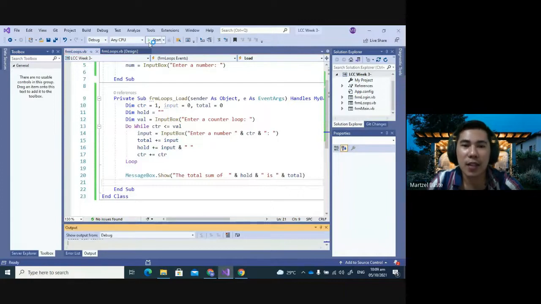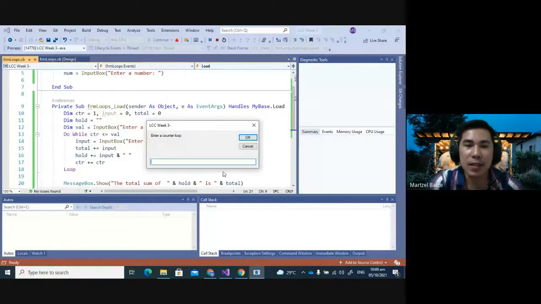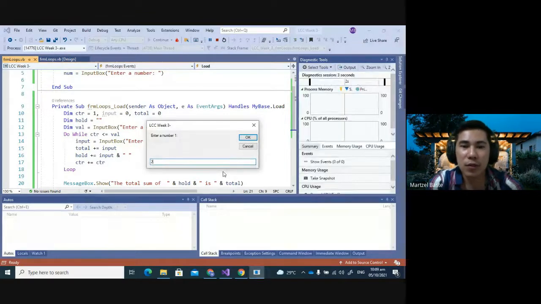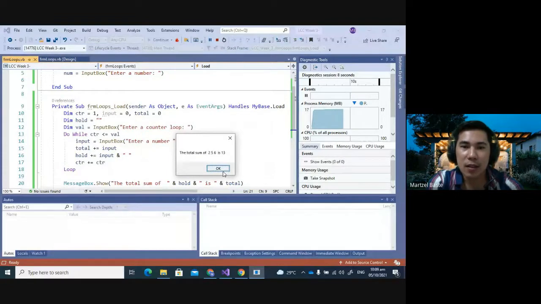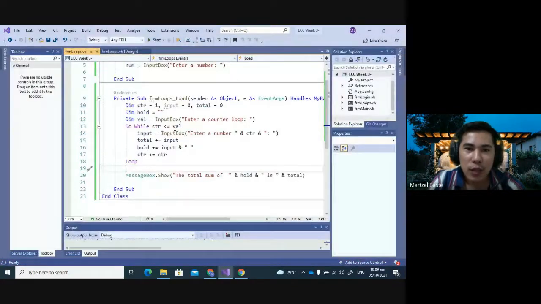So let's run our program and then we have here let's say 5. So 2, 5, 6. Katulo lang lagi. 2, 5, 6 is 13. So what happened? Why? Katulo lang siya. So the value 5 ba kung enter?